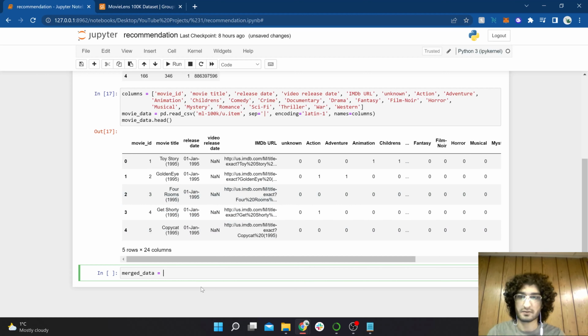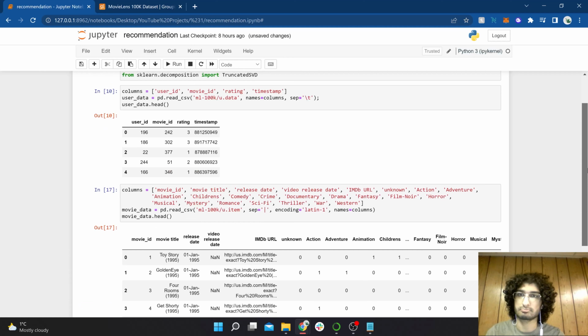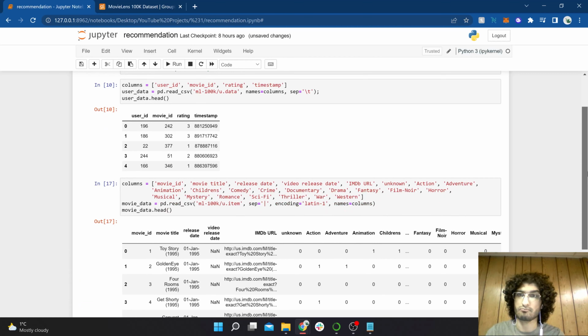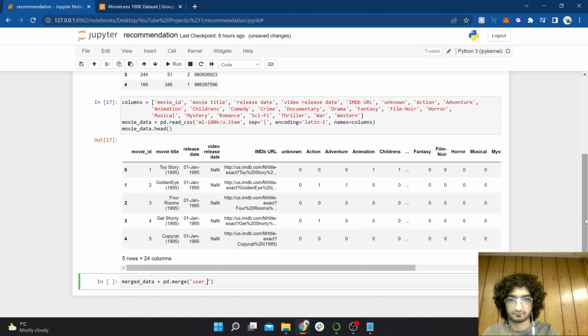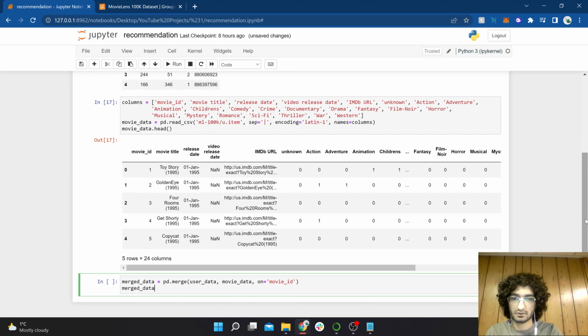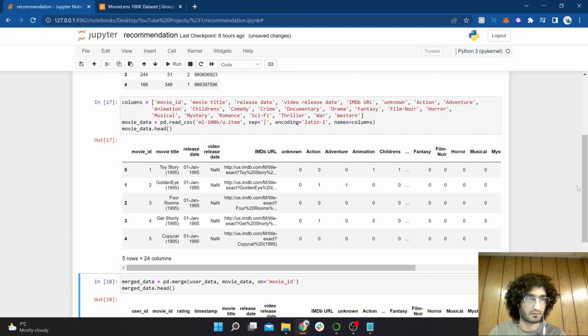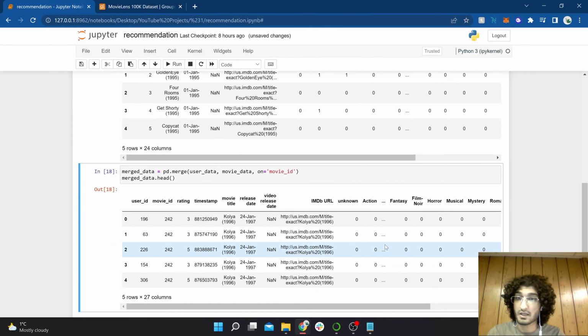Let's go. Merge data is equal to, so we're going to merge these two tables together, pd.merge, I love pandas, user data, movie data on what? We're going to merge them on movie ID. And let's run this. All right, so now we got our merge data.